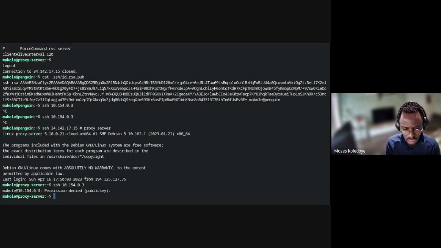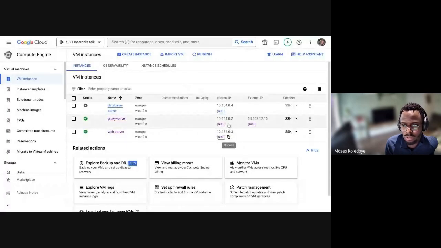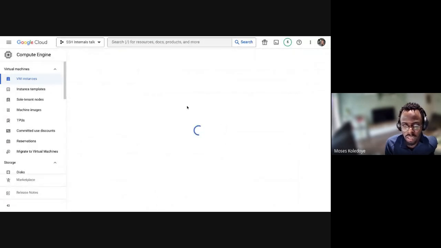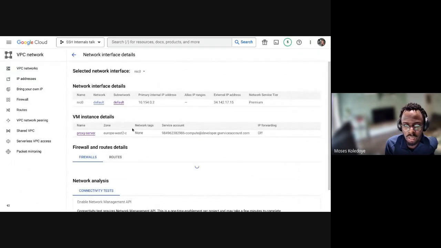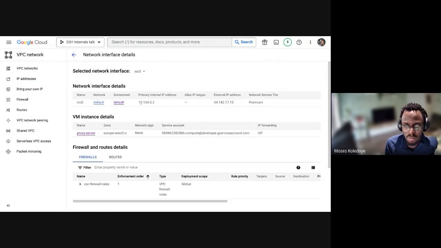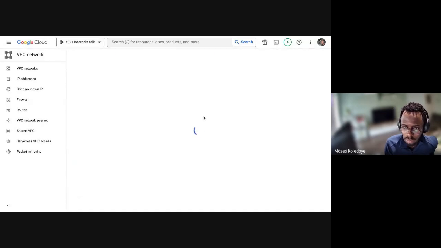So the public server, if we go back to our network configuration, you can see that the public server and the web server are basically on the same network. If you're familiar with networking, if you click on this network interface here, you see that the internal IP address is 10.154.0.2. If we go back, you see that this is 10.154.0.3. So essentially they're on the same network.